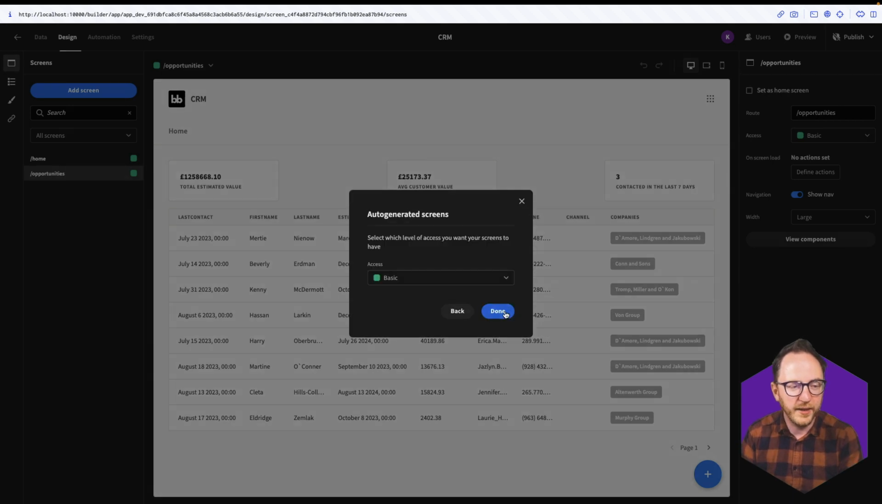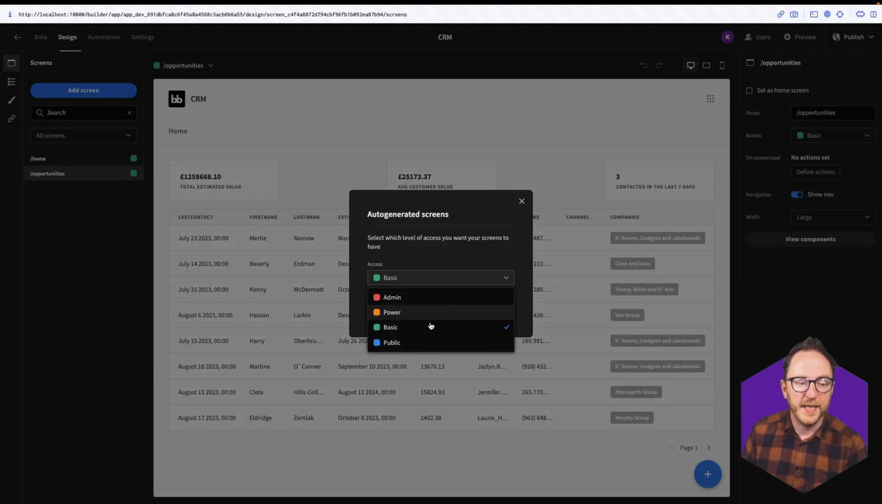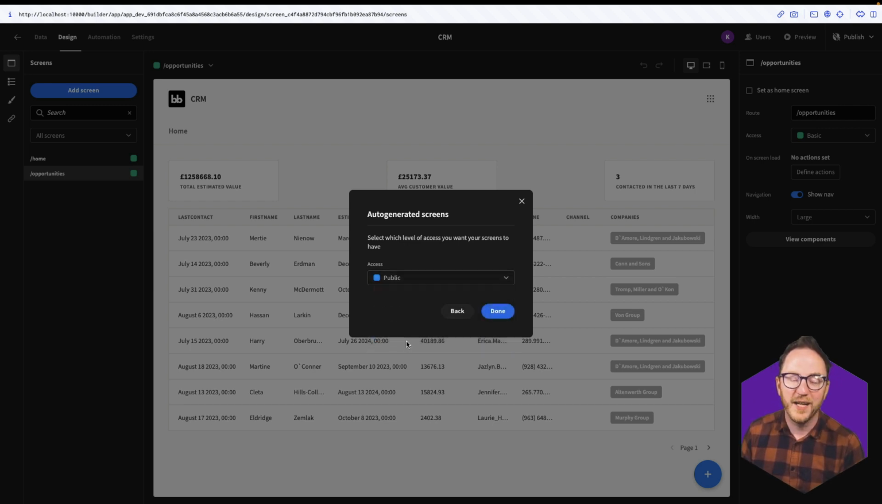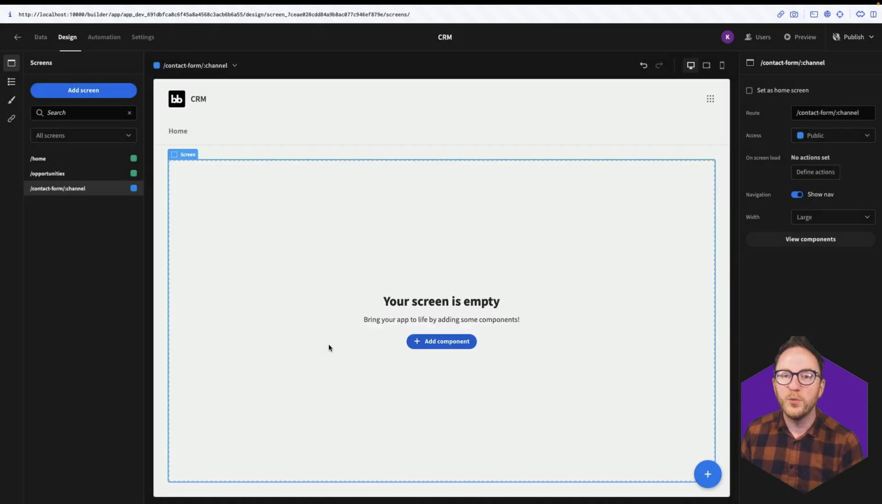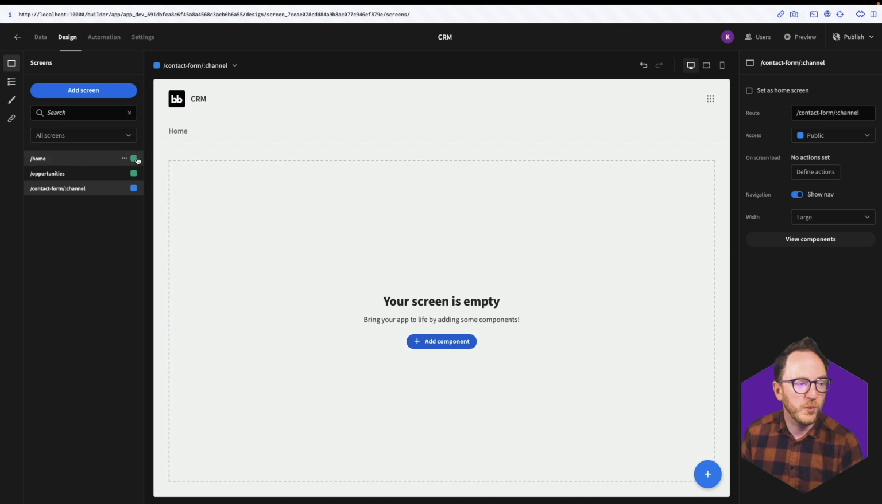So I'll click continue. And I want the access level to this to be public. I don't need people to be logged in order to use this form. In fact, they're probably not going to be. So I'll set the public, and then I'll click done. This role-based access control is really clear in this color coding. We can see you need to be logged in to do the green things, but anything blue, anyone can access.